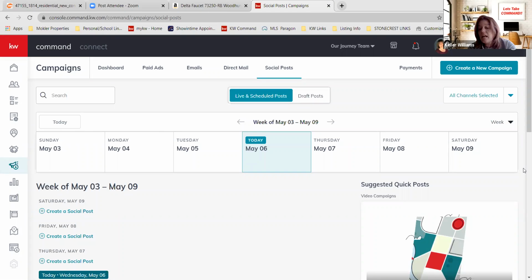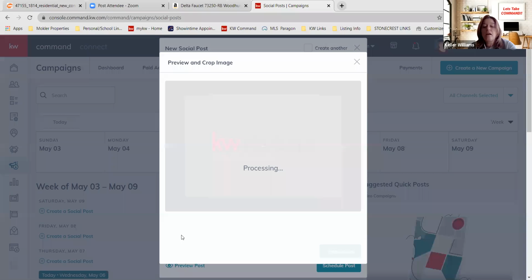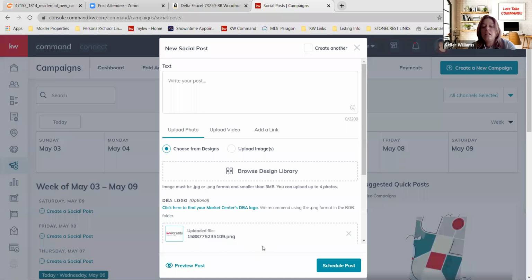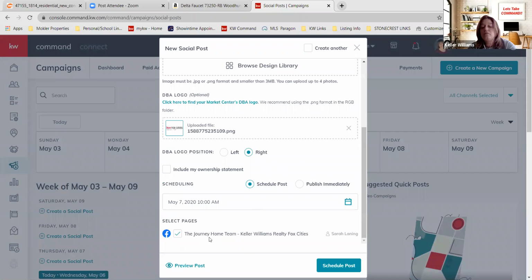In the chat, I've got a question here that says, it only shows my personal page as a connected account. How do I get it to post to my business page? Facebook works in such a way that you only connect your personal page. When you go to create the campaign or create the post, it actually will ask you what page you want to put it on. Okay, so if I go ahead and I want to do this, you can see down here, it picks my business page.